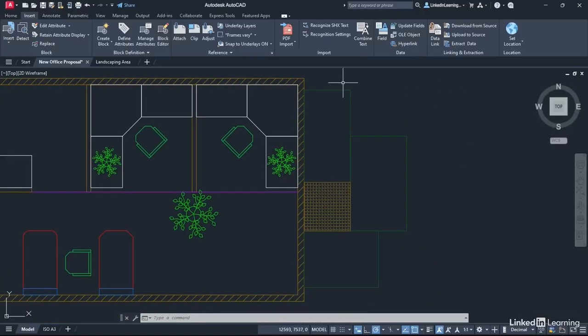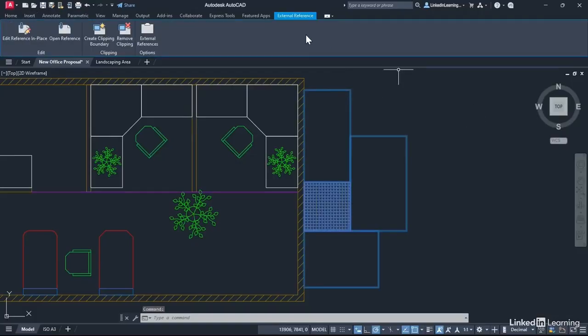I'm going to click on the attached XREF like so. So I click on it, and as you can see, the external reference tab appears on the ribbon. Now, one of the things you can do with XREFs is you can apply what is called a clipping boundary, so that only part of the XREF is displayed in the drawing. Now, this is quite useful.